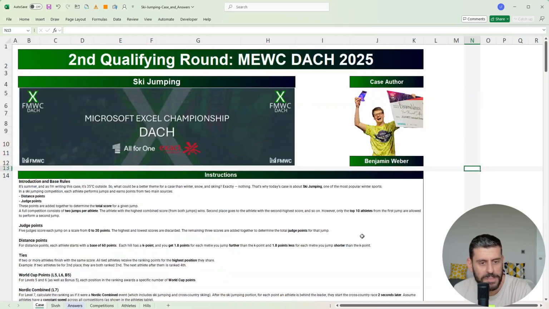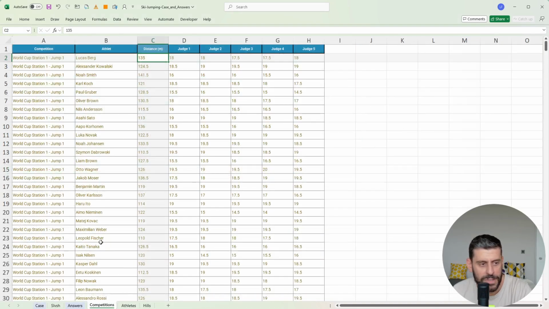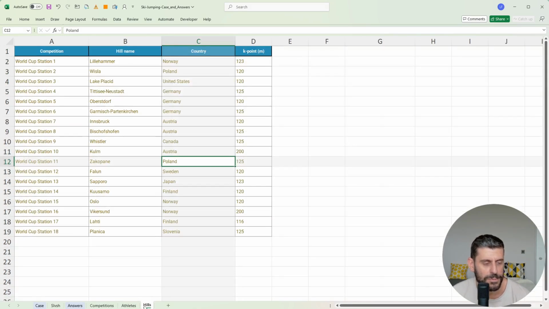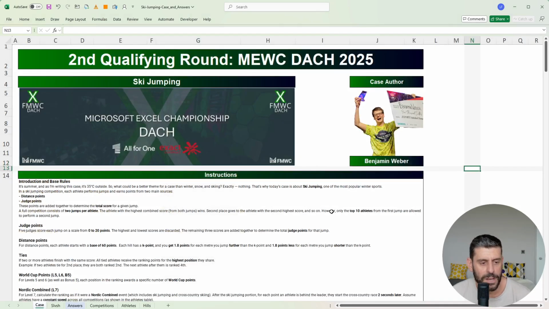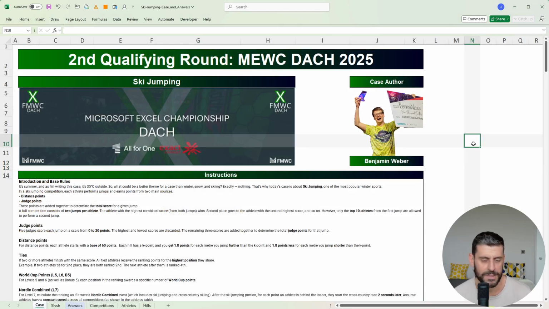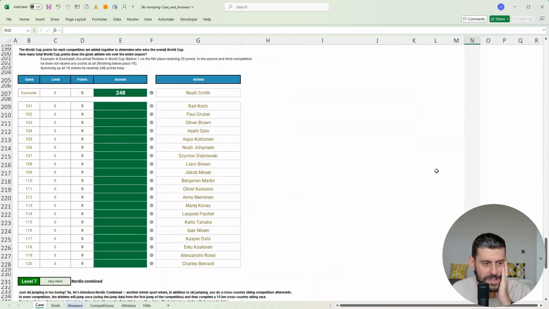The case was really nice, by Benjamin. It was about a competition of ski jumps. So you basically have data for athletes for different competitions: the ratings, I think given by judges, and the distance jumped for every athlete and jumping competition. And you basically had to collect those data in order to answer the questions. So a typical data case, simple in its idea but a bit tricky in the execution, based on 7 levels of difficulty.